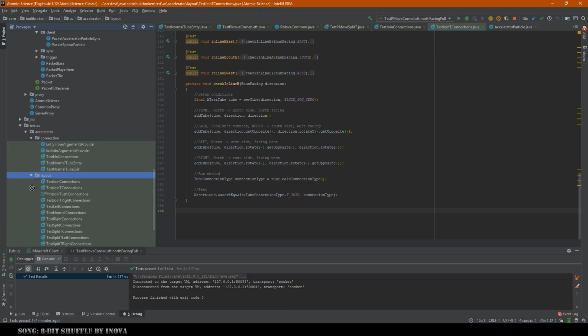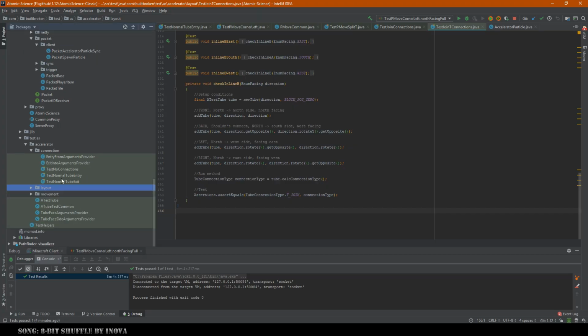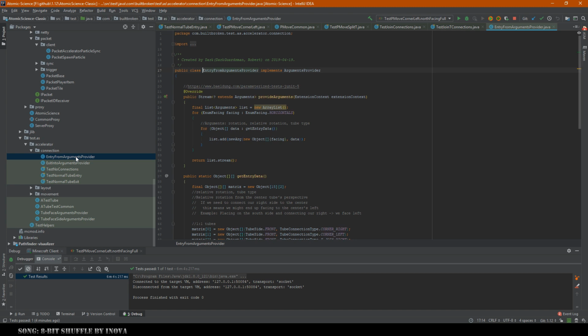So the layout tests this as well, but this goes into much more detail than layout tests do. This tests a ton of permutations. This is done through a new system in JUnit 5, which I just learned the other day. I kind of knew it existed beforehand, but I'd never really toyed with it, and actually sat here and read a little article on it.